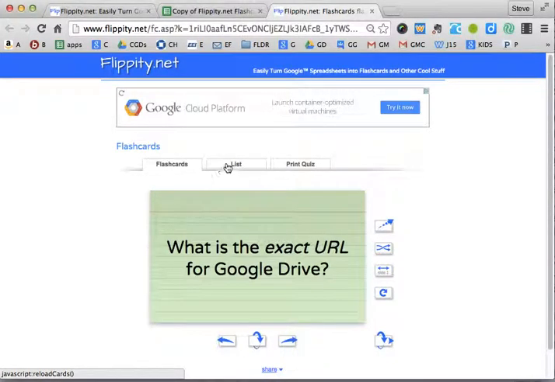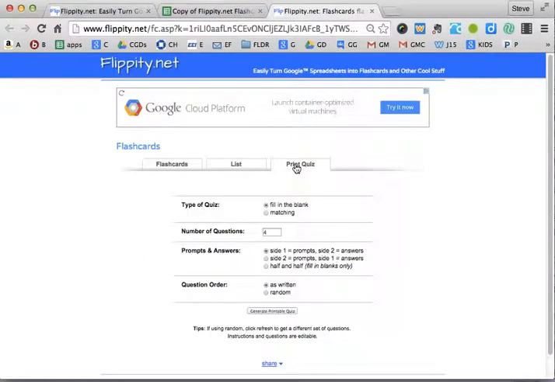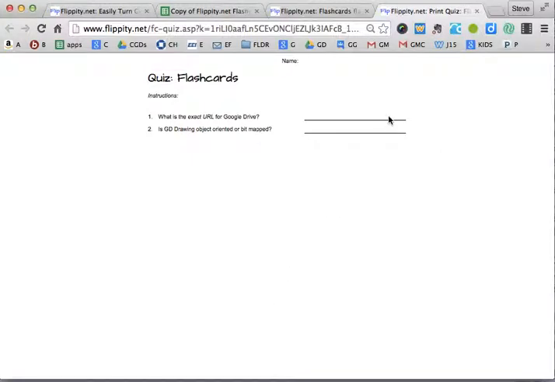But in addition to that, you can get the questions that you put in list format, and you can get a little section that says print quiz, and you have some options for the number of questions. I can say just 1, 2, and you can have a format of fill in the blank or matching. And so this is all cool, right? It's absolutely very neat.